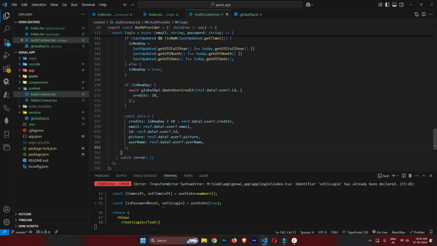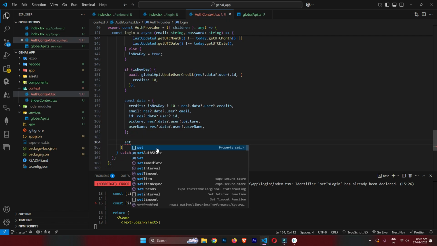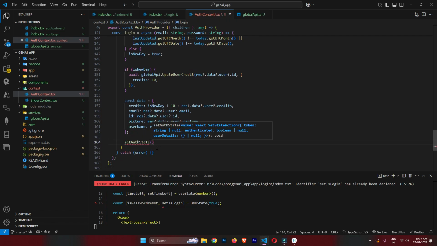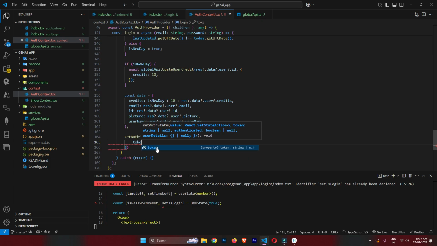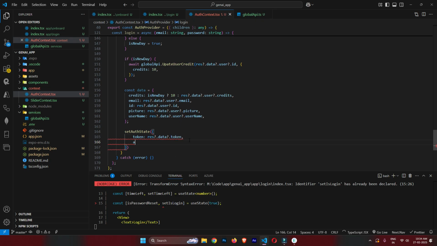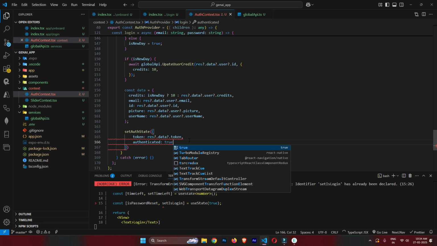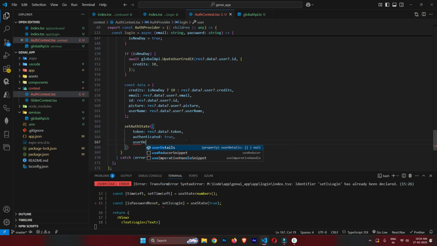All right, so now I will simply set the auth state. I will add a token, response.data.token. Authenticated true, and user details will be the data. Okay, this is done.